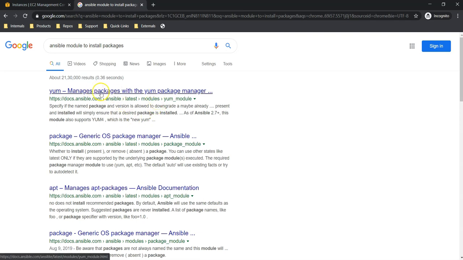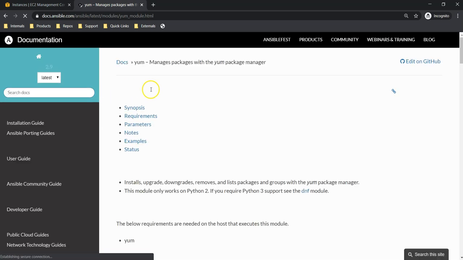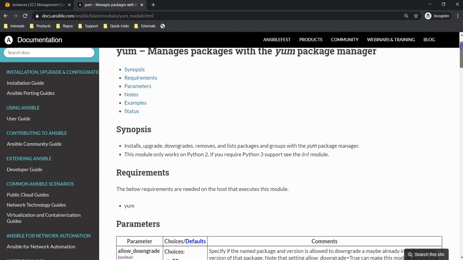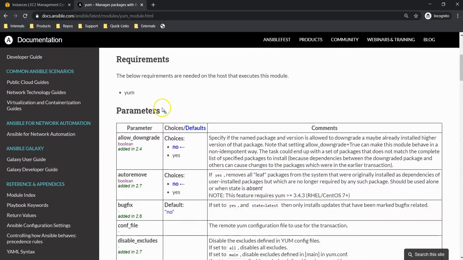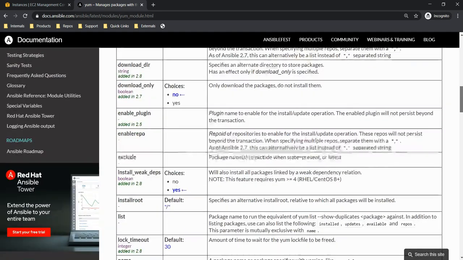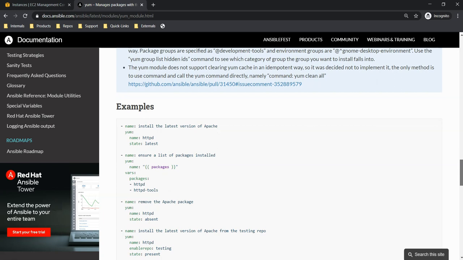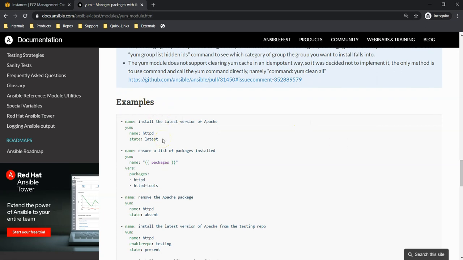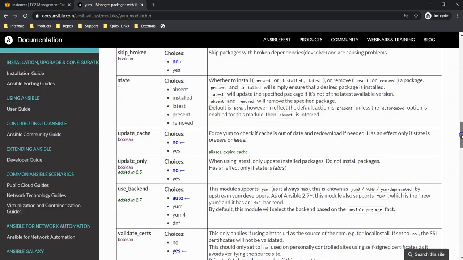You can see the yum module manages packages, and if I open the first link itself, it takes us to the module page, and you can scroll down. You can see the parameters, what and all parameters you can use for this specific module. And if you scroll down a little more, you can see how you can use this module. You can see an example: install the latest version of Apache, yum, name, httpd, state, latest. Similarly you can see the other examples as well. Clear? Now let's see what and all parameters we can use.